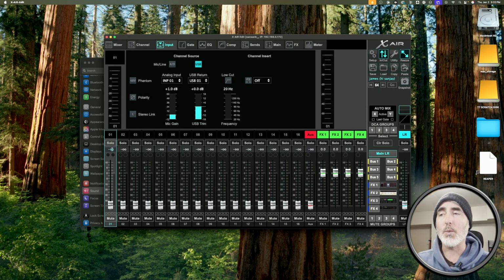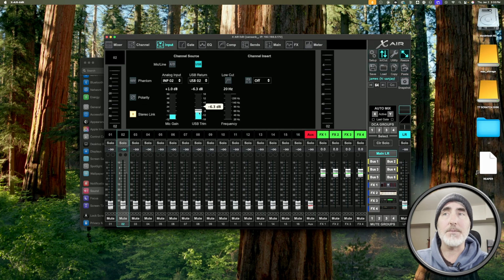So come back over here to 1. And what we want to do also is do a stereo link. So I'm going to click this. And now channel strip 1 and 2 are linked, which means we've got our left and our right returns from the computer to the mixer. So 1 is set to USB 1. 2 is set to USB return 2. Our USB trims are here. So let's look. If I set this USB trim on 1, it is now the same on USB 2.